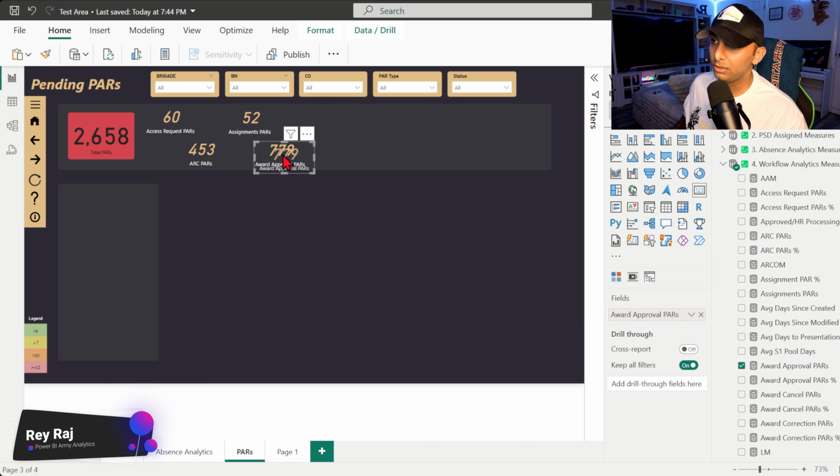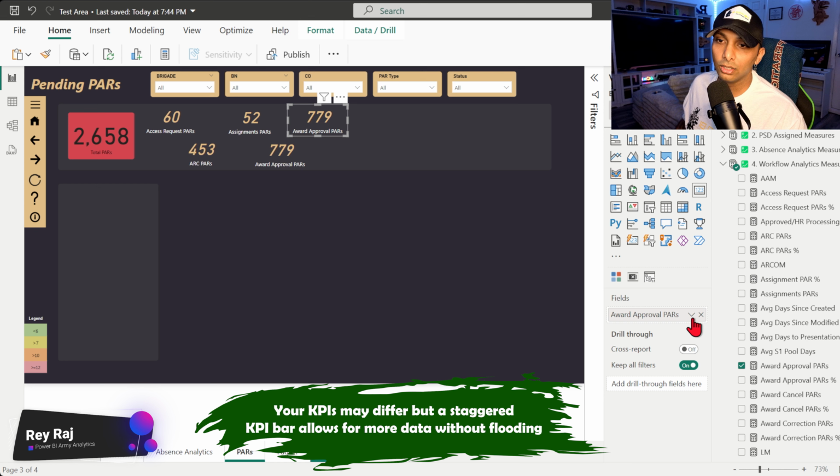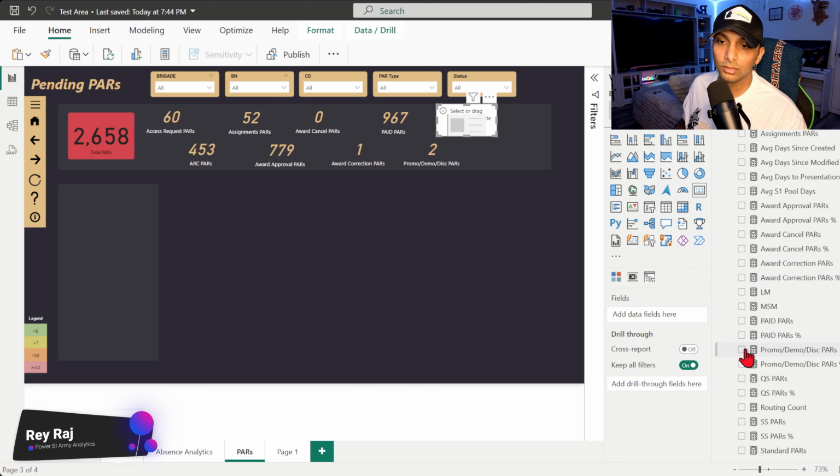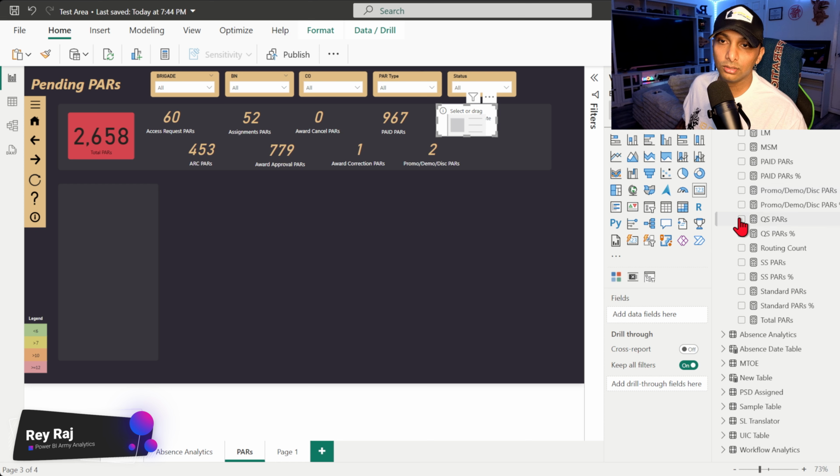And the reason I'm doing it this way is because I like to write all my measures first. I like to mind map exactly what I want to develop, right? And then I'll go ahead and just start doing all the visualizations. So we're going to do award cancel, award correction. We're going to do paid. We're going to do promotion. We're going to do qual and skills, so Q and S. We're going to do status.